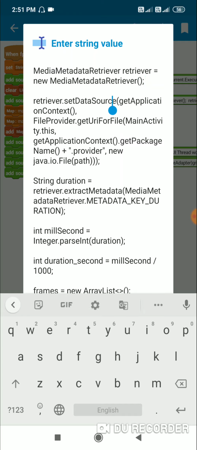Then I set the data source for this retriever, and here it is get application context comma file provider dot get URI for file main activity dot this, you have to change it according to your activity, comma get application context dot get package name plus dot provider, comma new file path. Here this path is the string variable for path of video.